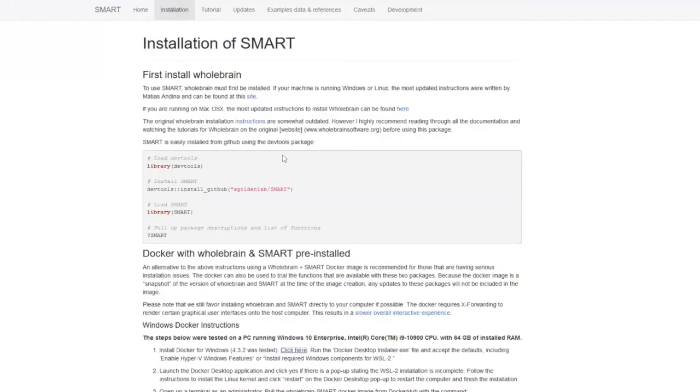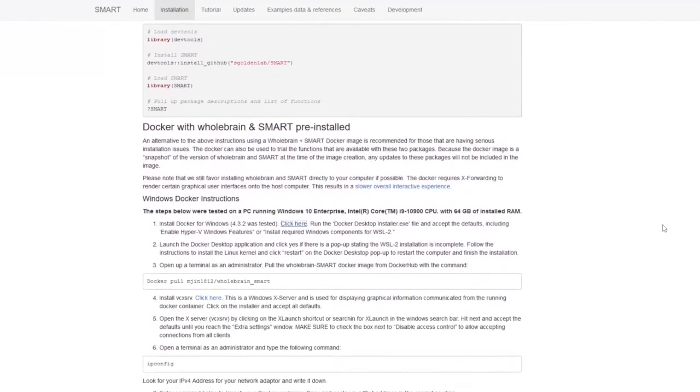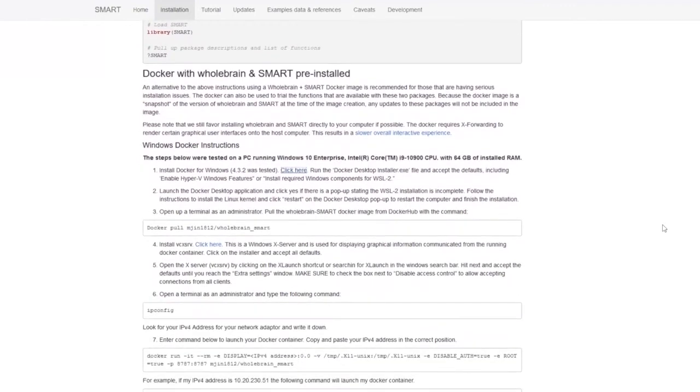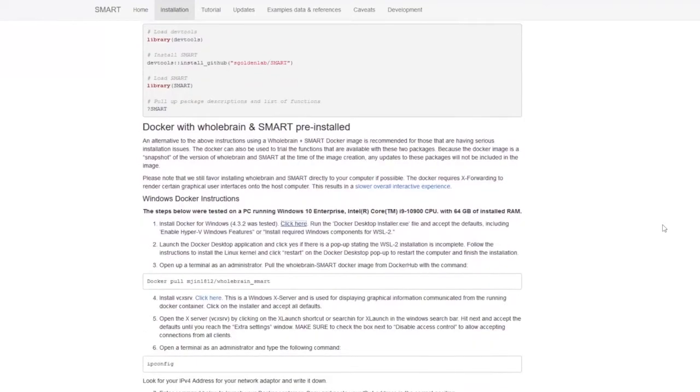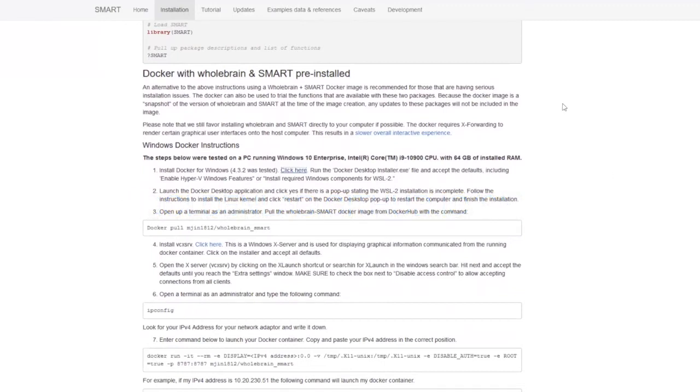So let's get started. The first thing we're going to want to do is pull up the website which has been updated with installation instructions. So we're going to want to navigate to sgoldenlab.github.io/smart/installation.